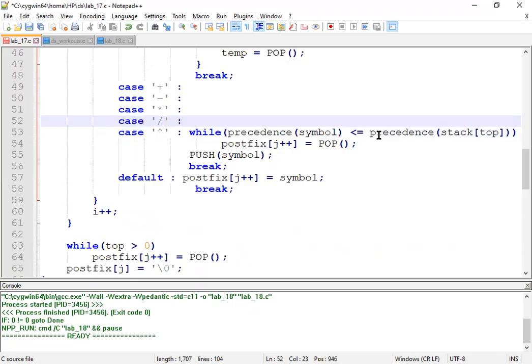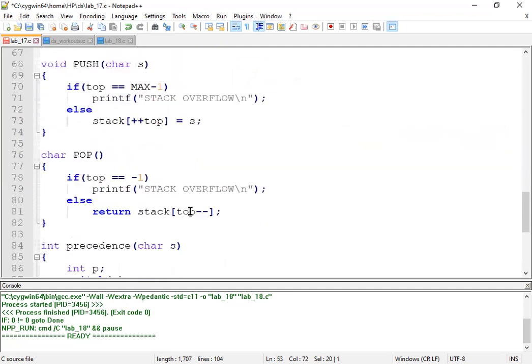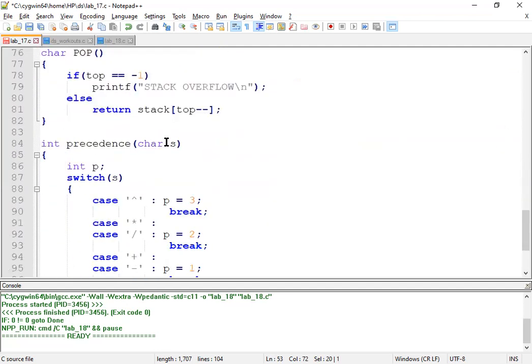Now, next, what are we trying to calculate? We're trying to calculate the precedence of the top of the stack. Top of the stack means which character we have at the top of the stack. If you look into the tracing part here, the top of the stack contains the open parenthesis. That means the precedence function will be called, and that time the open parenthesis will be passed. So now here S will contain the open parenthesis.